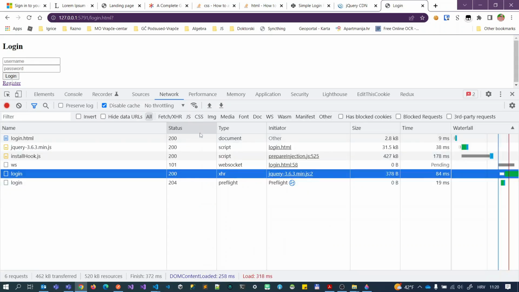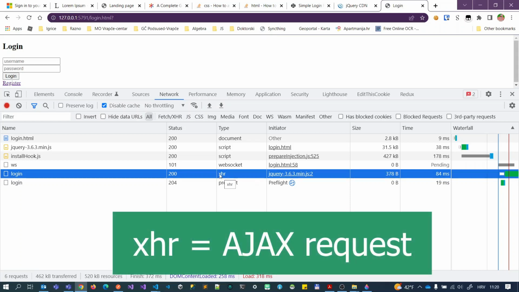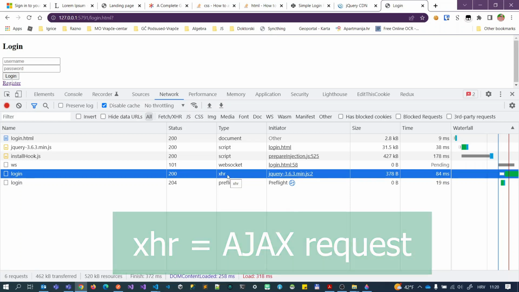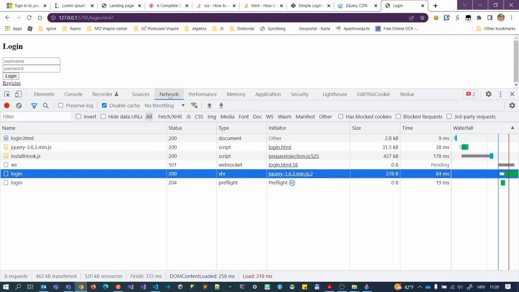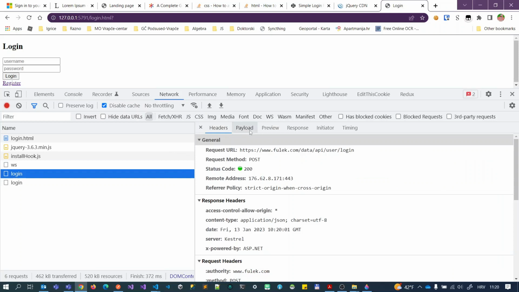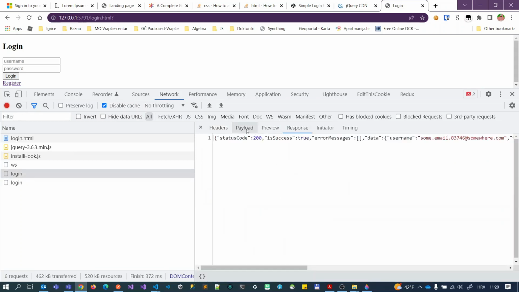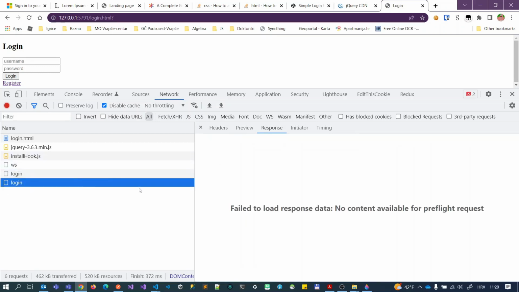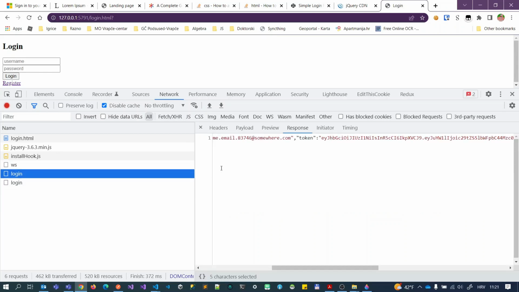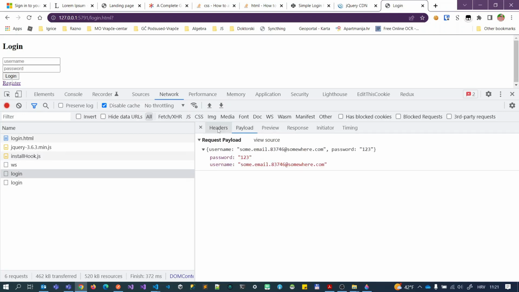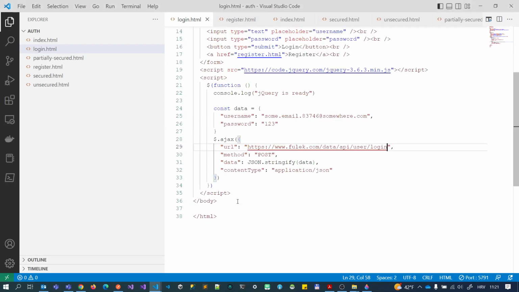And what do I have? So there are actually two requests. There is one XHR, which means we have an XML HTTP request, and this has the following responses here, status code, and all the things, and here is our token. And there's the other one, and this is a pre-flight request, and we actually don't care about this. Actually, we need this token. And how is this token received? So how to get this token?